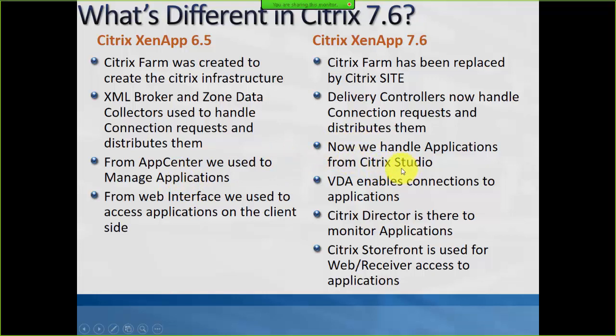So you're gonna see now Citrix Studio with all those options of delivering applications, and App Center was the central dashboard or console we had, but now it's going to be Citrix Studio. And then apps, we had web interface we used to access applications on the client side. That is changing to Citrix Storefront.